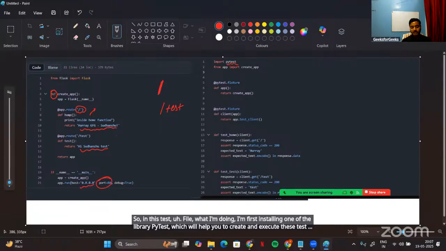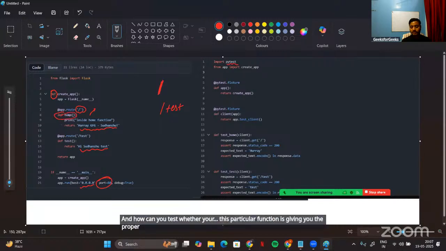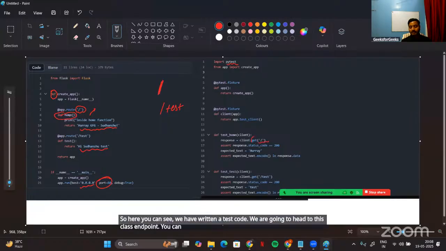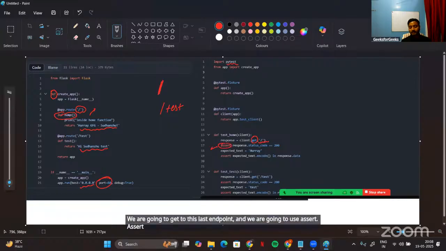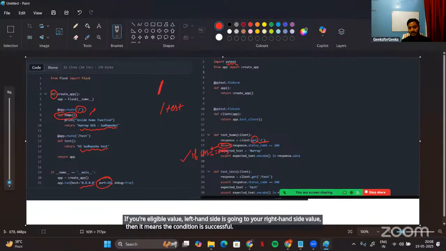How can you test whether this particular function is giving you the proper response or not? Here you can see we have written a test code. We are going to hit the slash endpoint, using the get method over here, and we are going to use assert. Assert is like an if. It will check whether your LHS value is equivalent to your RHS value or not. If your left hand side value is equivalent to your right hand side value, then the condition is successful. The test case is passed.